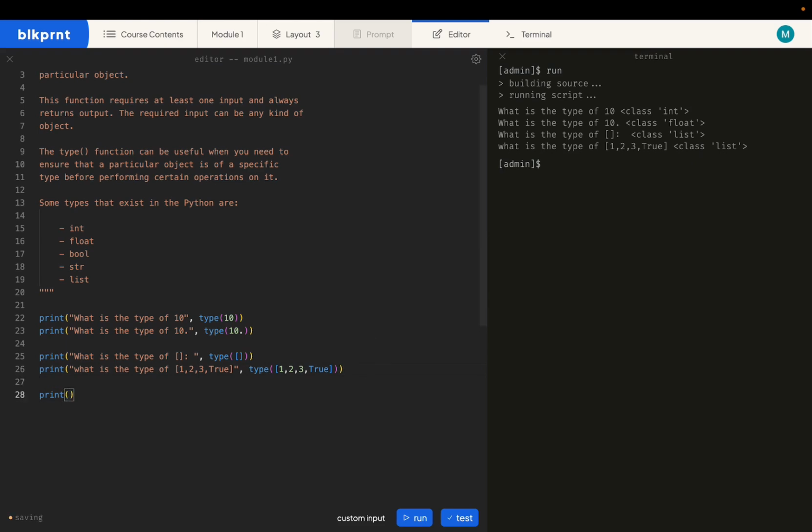Let's go ahead and have a few more examples. So say, what is the type of true? Let's go ahead and get that printed out. And let's go ahead and run this. And we'll see that that is a Boolean or bool. Let's do, what is the type of none? Let's go ahead and call the type function, pass in none. And when we run that, we see none type.